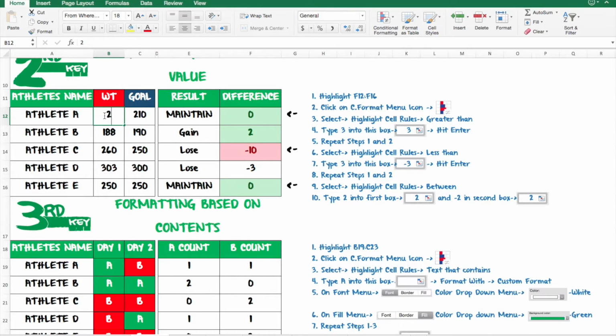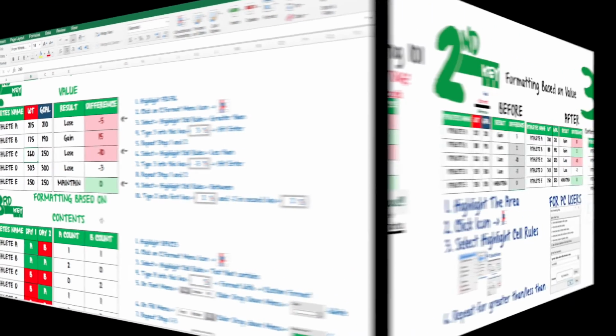So no matter what you do, whether it's high or low, the cells will automatically format with the conditions. So let's get back to the presentation.